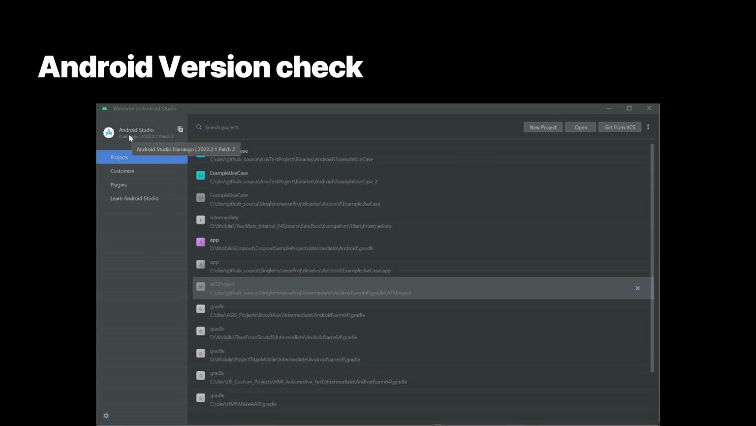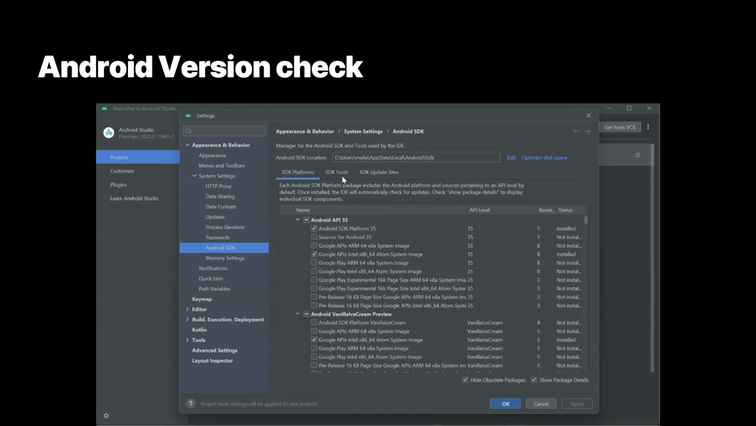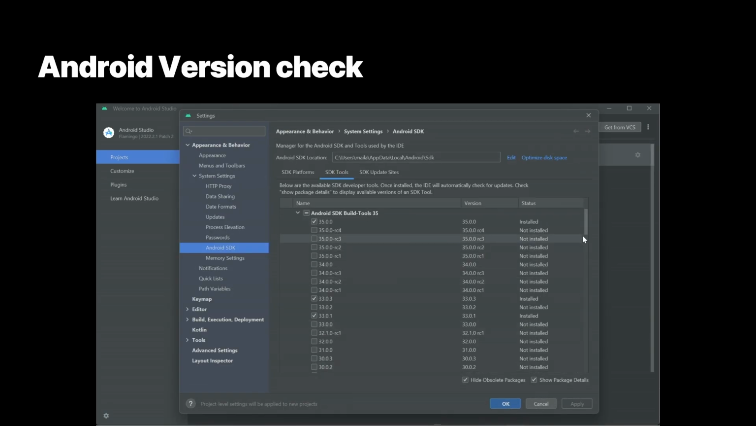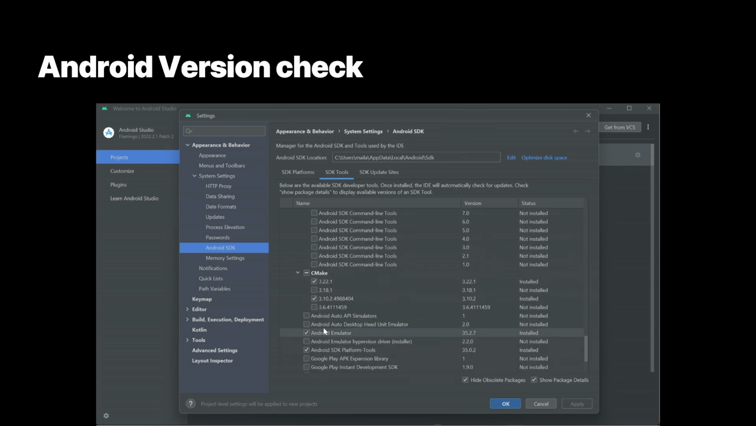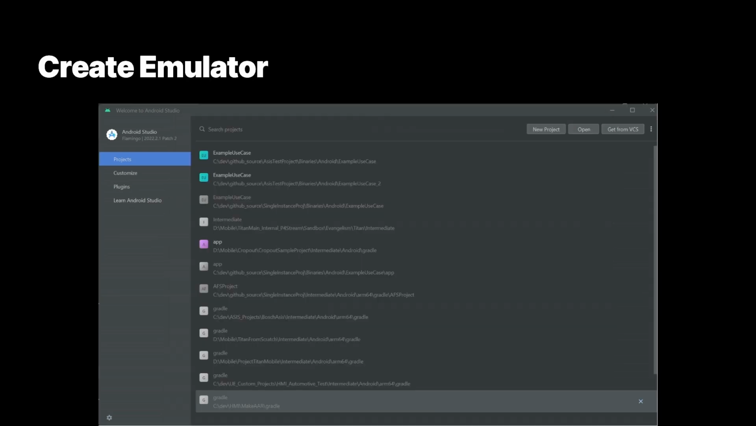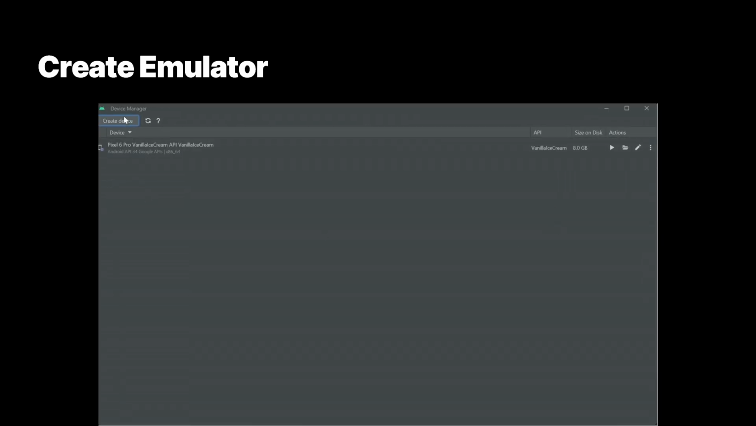In your Android Studio, if you have an older version, just make sure that you have the right version of the emulator turned on by going to the SDK manager, going under SDK tools. And you can see that the emulator is running 35.2.7, which is the right version, and anything above that works too. Then just go create an emulator by going under Virtual Device Manager.